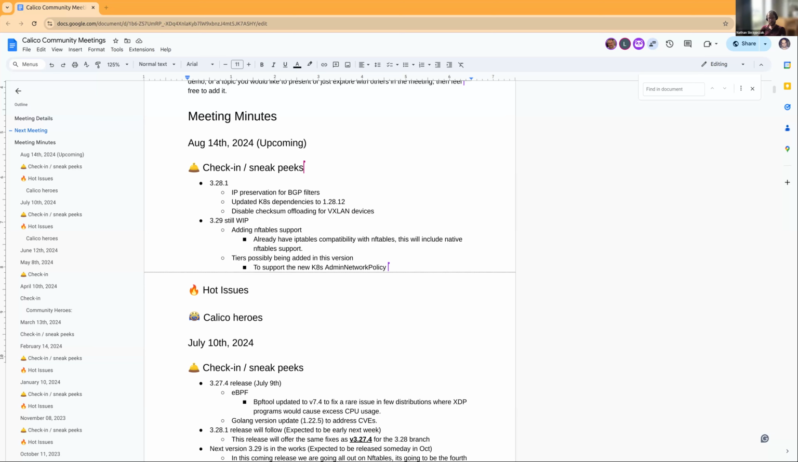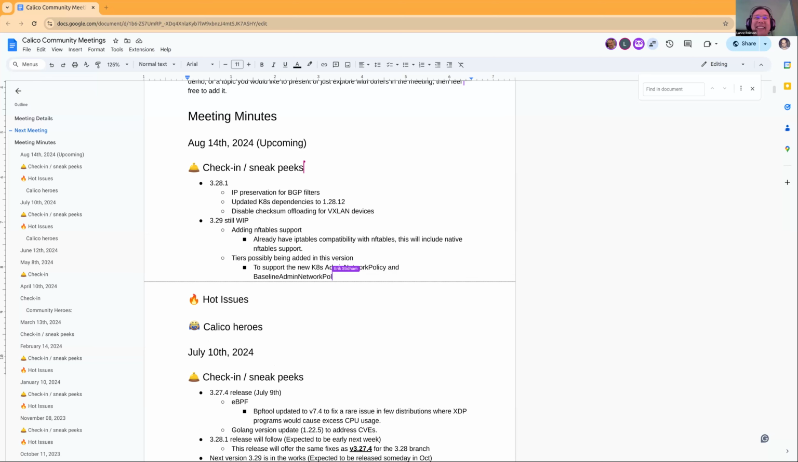Okay. Lance, you said it was that admin network policy. Was there another one too? And baseline admin network policy. Oh, okay. Sorry, yes. Those are the Kubernetes features, and we looked at them and thought this looks very much like tiers, and the use cases look very much like the use cases for tiers. So why don't we just open source tiers?